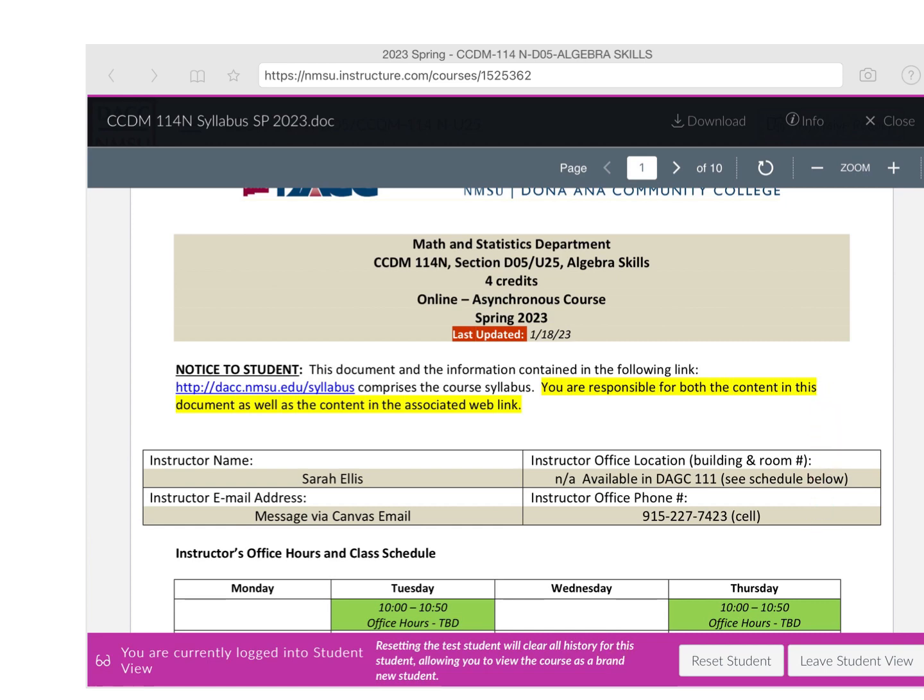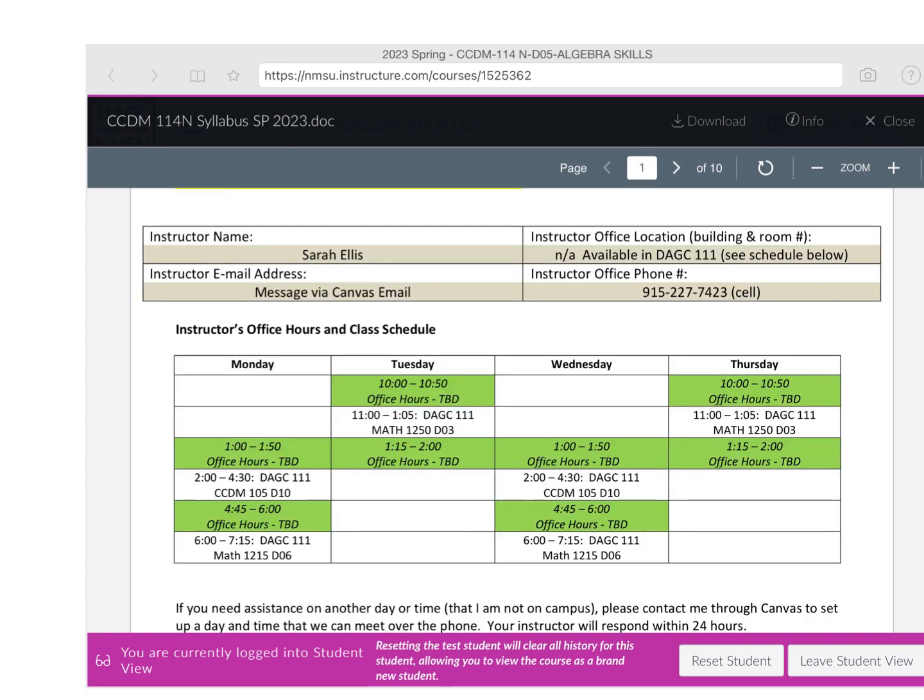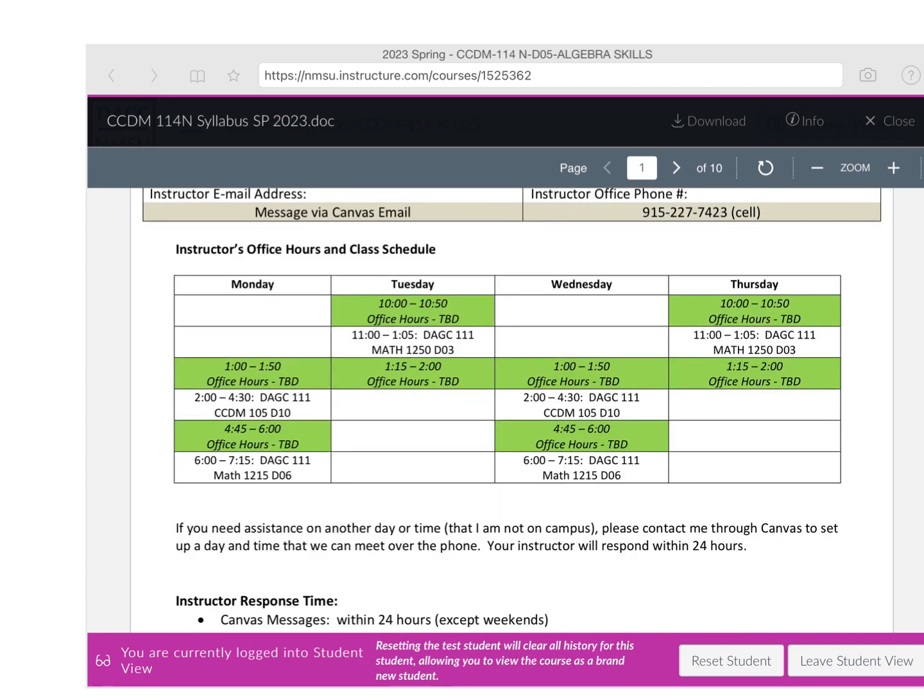I am providing you with my schedule. And so if you see here, you can see my office hours and my class schedule. These are the times and days that I am in class at the Gadsden Center. I am there Monday through Thursday, and I do have quite a few office hours. If you want to come see me in person, please do so. I would love to meet you in person as well.